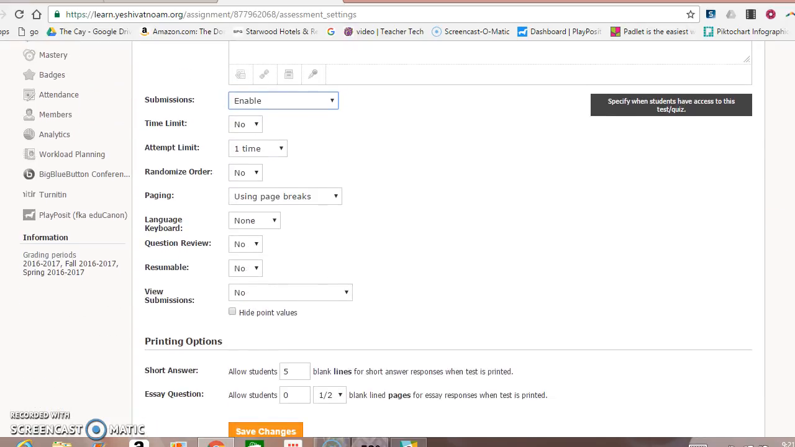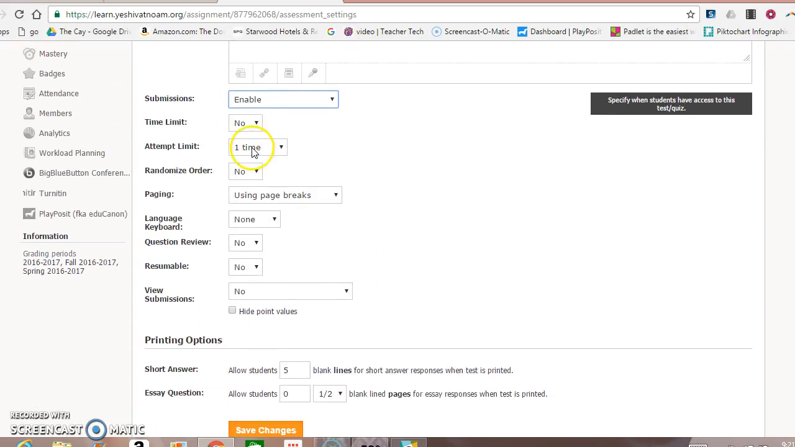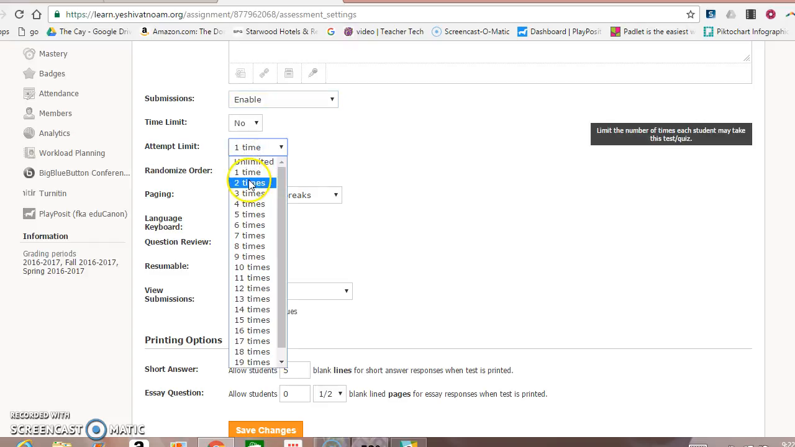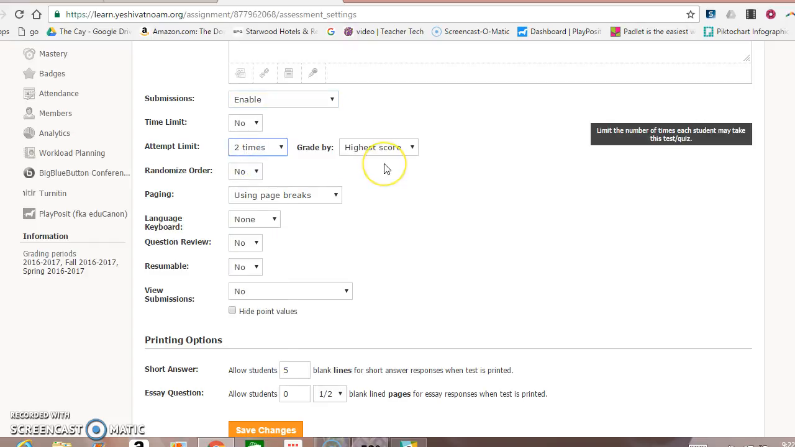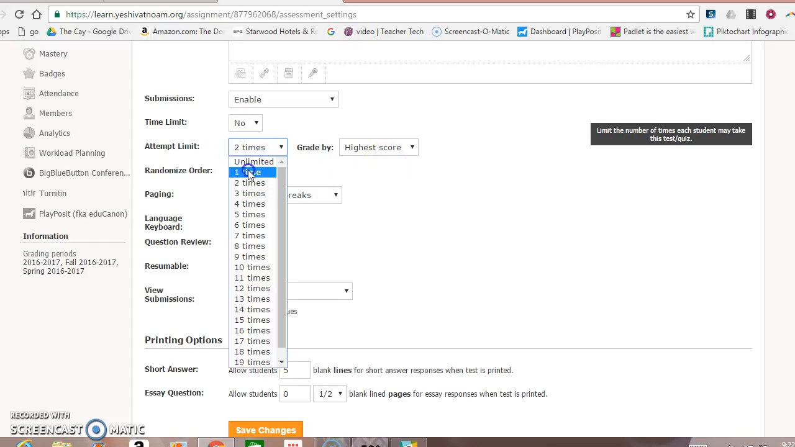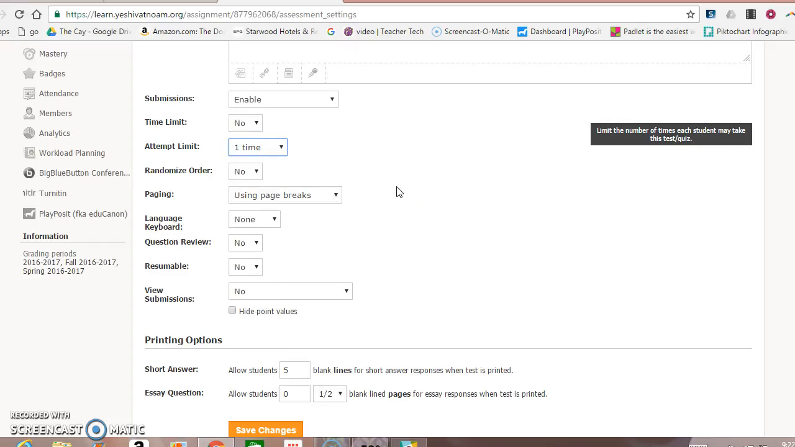Another really important thing over here is the attempt limit. Sometimes students will accidentally click into a quiz and then accidentally click out. In that case, you want to give them a second time to go into the quiz. I would not automatically do two times. I would automatically do one time, and only if need be give them a second time.